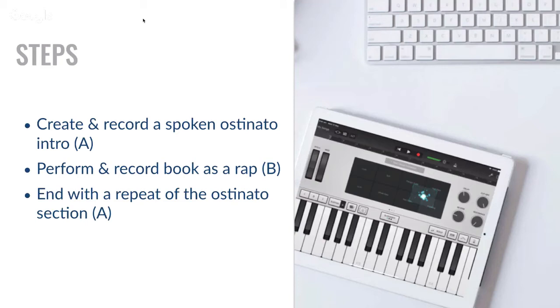Now, the second section is that the kids actually perform the whole book, or part of the book if it's one of the longer ones, and record it as a rap, like the examples that you can see on YouTube. Again, in the GarageBand app, you'll add a drum pattern of some kind, and then the kids will record the rap over the top.